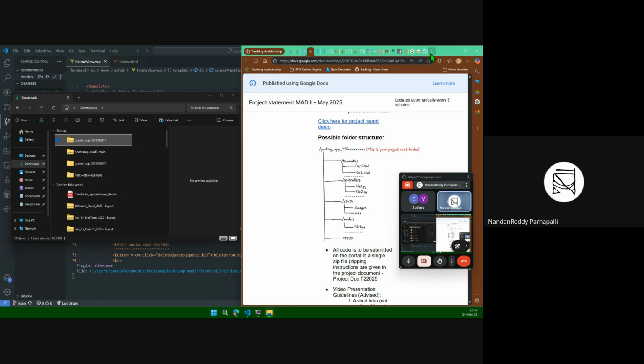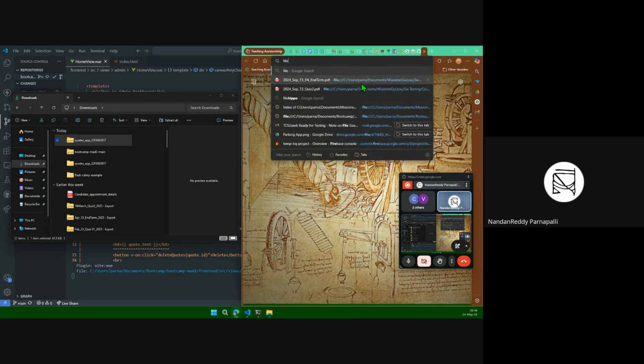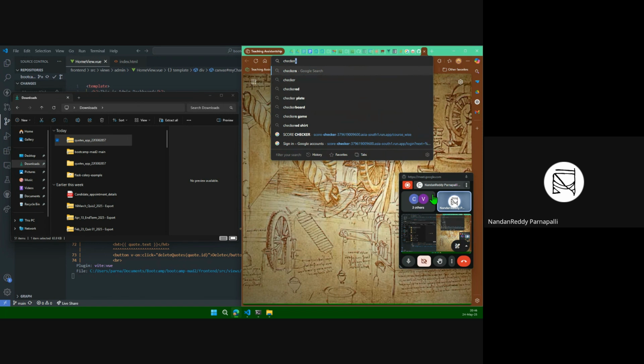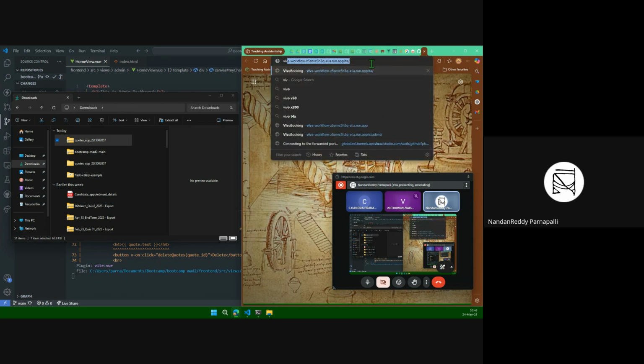First, let's do the validation checker, the validation file. Chandra, do you have that zip file validator? There is some Google form that will check it. No, sir, no, right? Okay then. So I will go to the Viva portal.